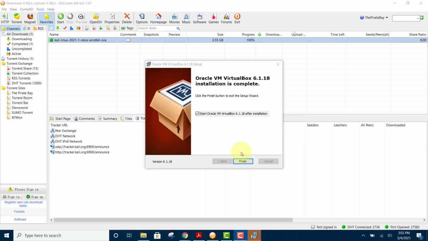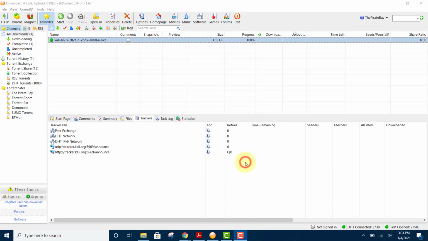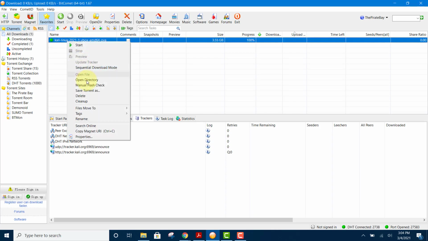And it has finished the installation already. So now you click on finish and it will start. If you don't want it to start yet, you can uncheck this. So I'll uncheck it and click finish. So now I'm going to go to the download folder for Kali Linux and open the directory where it has been downloaded to.